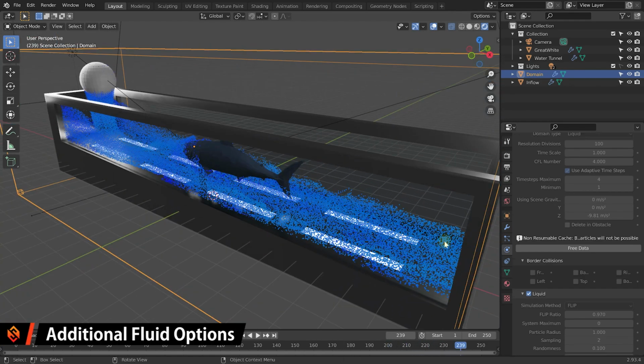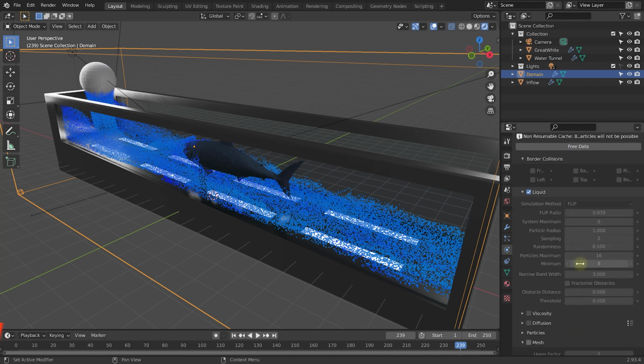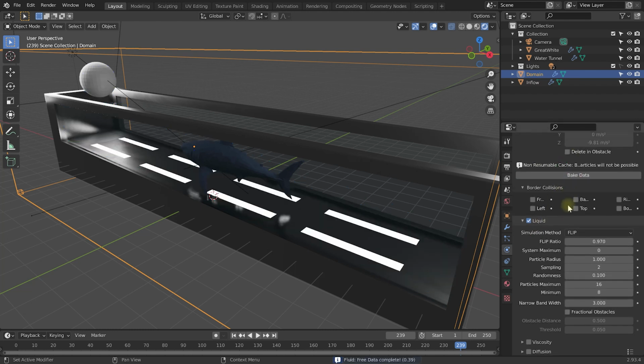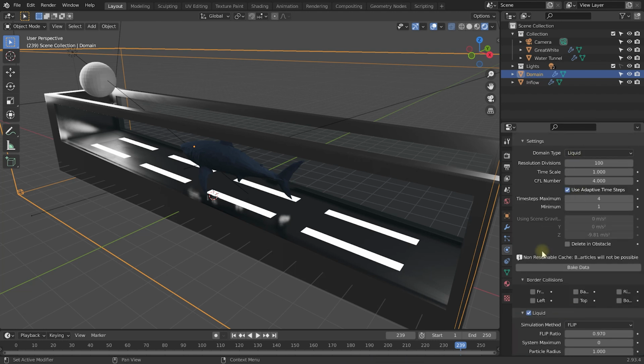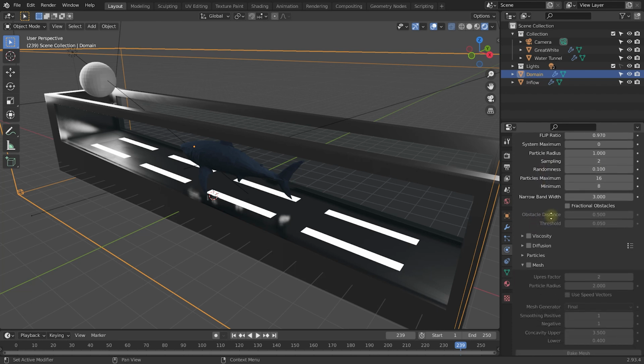So let's come back into the physics properties for our domain. And in here, you've got tons of options for the liquid itself. Let me just free the data for now, just so we can get access to all of these properties again. In here, you have this option for liquid because we changed the domain to be liquid. This uses a simulation method called FLIP, fluid implicit particles, which are all of these particles that you see. I'm not going to go through all of these options, but feel free to play with some of these, like sampling, randomness. There's just a little bit too much to get into here.